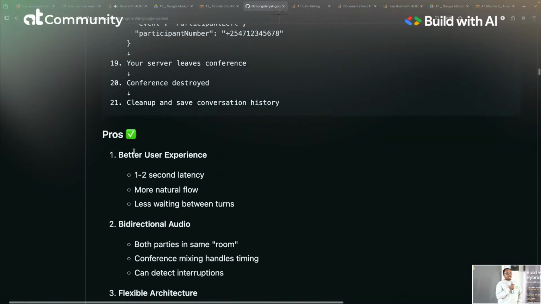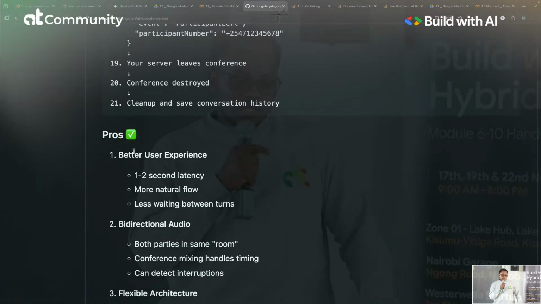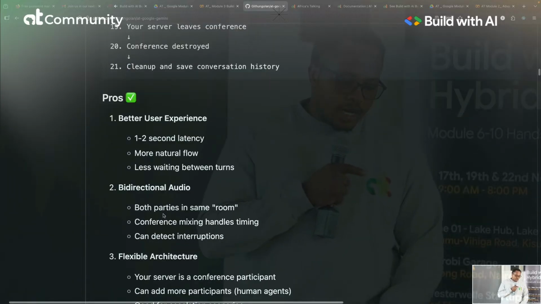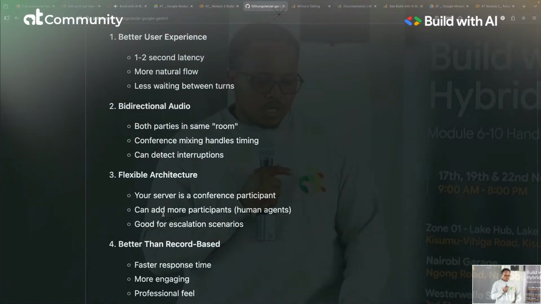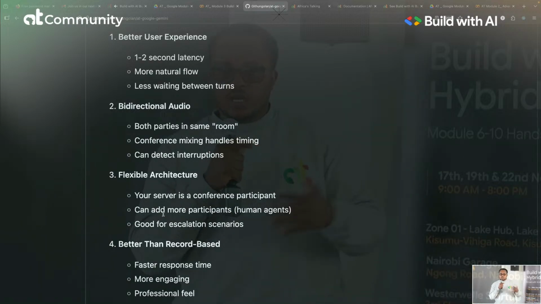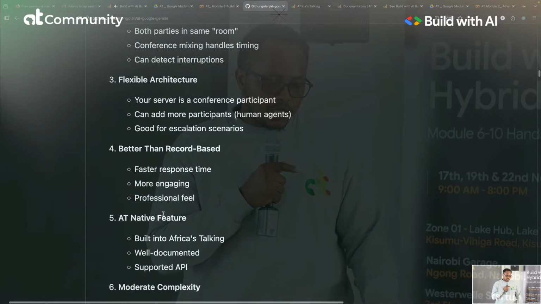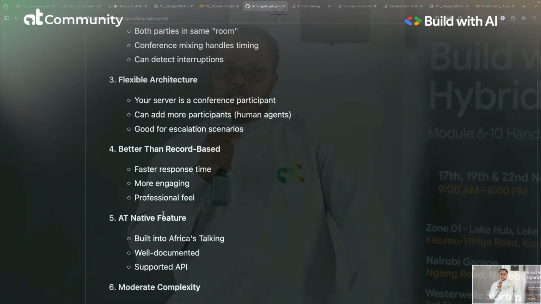So the pros of this approach is the latency is reduced. The initial one was more turn-based, whereby I send a recording and expect back a response. This one is much better because you're communicating with Gemini at the same time and also receiving back responses. It's bidirectional, and the architecture is flexible because your server or Gemini now joins the conference as a participant, and also you can add multiple people in this call.